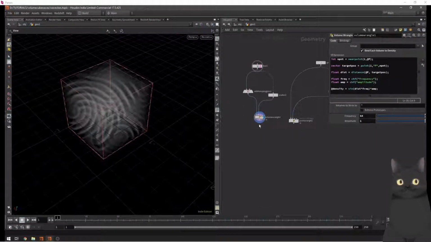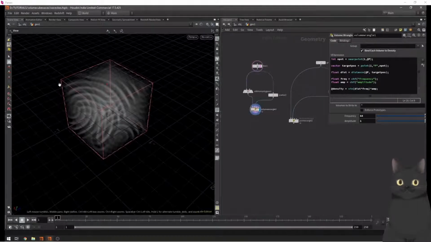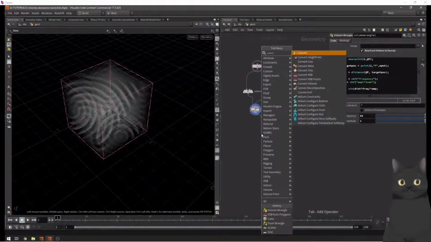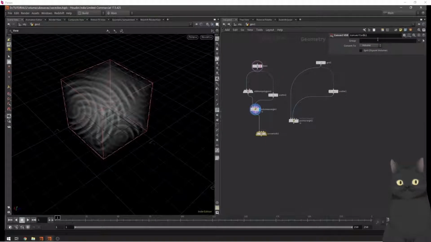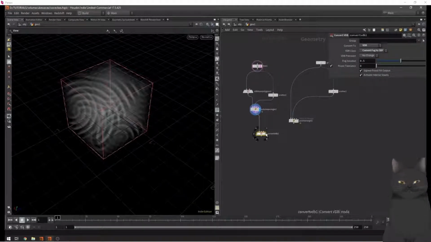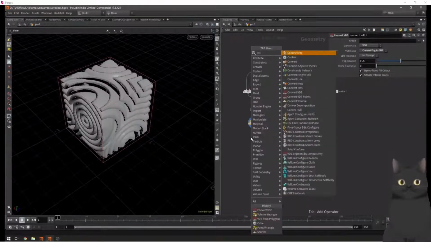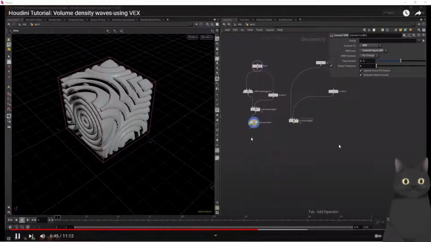Okay, so what we now need to do is convert this density volume back into a signed distance field. So we do that with convert VDB like this, and we're going to convert from fog to SDF. There we go. And then we're going to convert that VDB again.